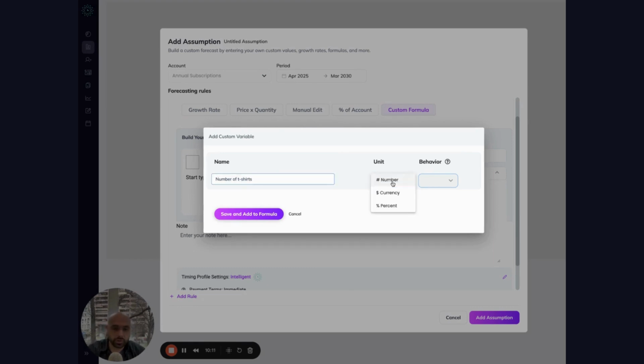You'll select which unit. So this will be a number. You can also select the dollar amount or a percentage, like for churn or anything like that. So you'll select number. Behavior, again, this is a little bit more of the customization power that you'll get in Clockwork. This allows you to plan incrementally or comprehensively for your assumptions.